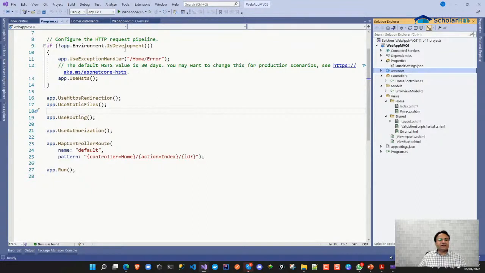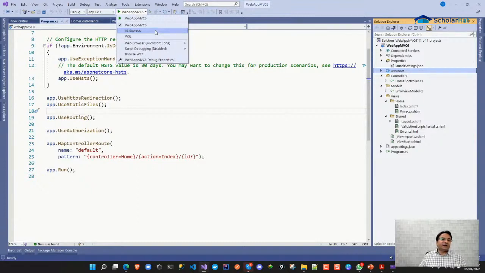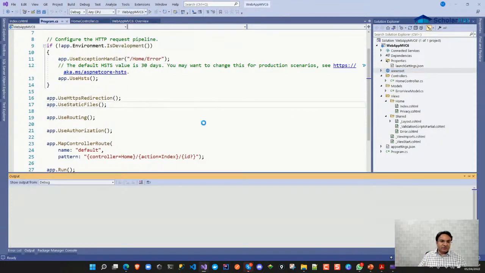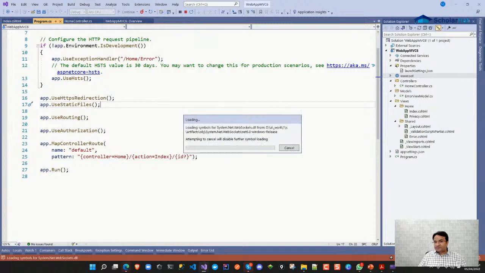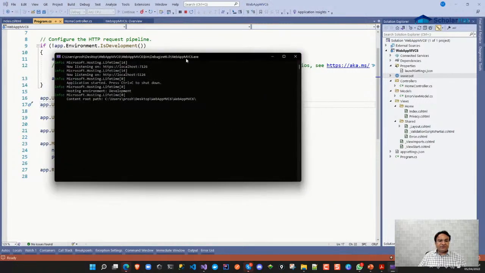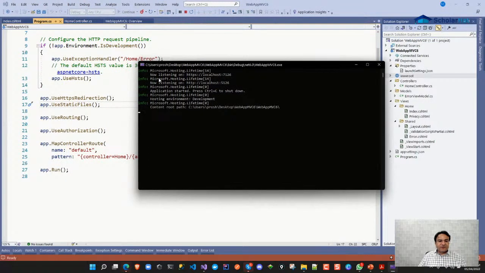Whenever you are running the application, you will find two options mainly: Web App MVC6 and IIS Express. So Web App MVC6 behind the scenes uses the .NET CLI to start your application. Even when you start your code, a command prompt automatically opens. Let me show you. When I'm running my code, it is opening a command prompt window. Why is it opening? Because it is using the .NET CLI. You can see this window opening here, because I'm now using the .NET CLI to run my application.